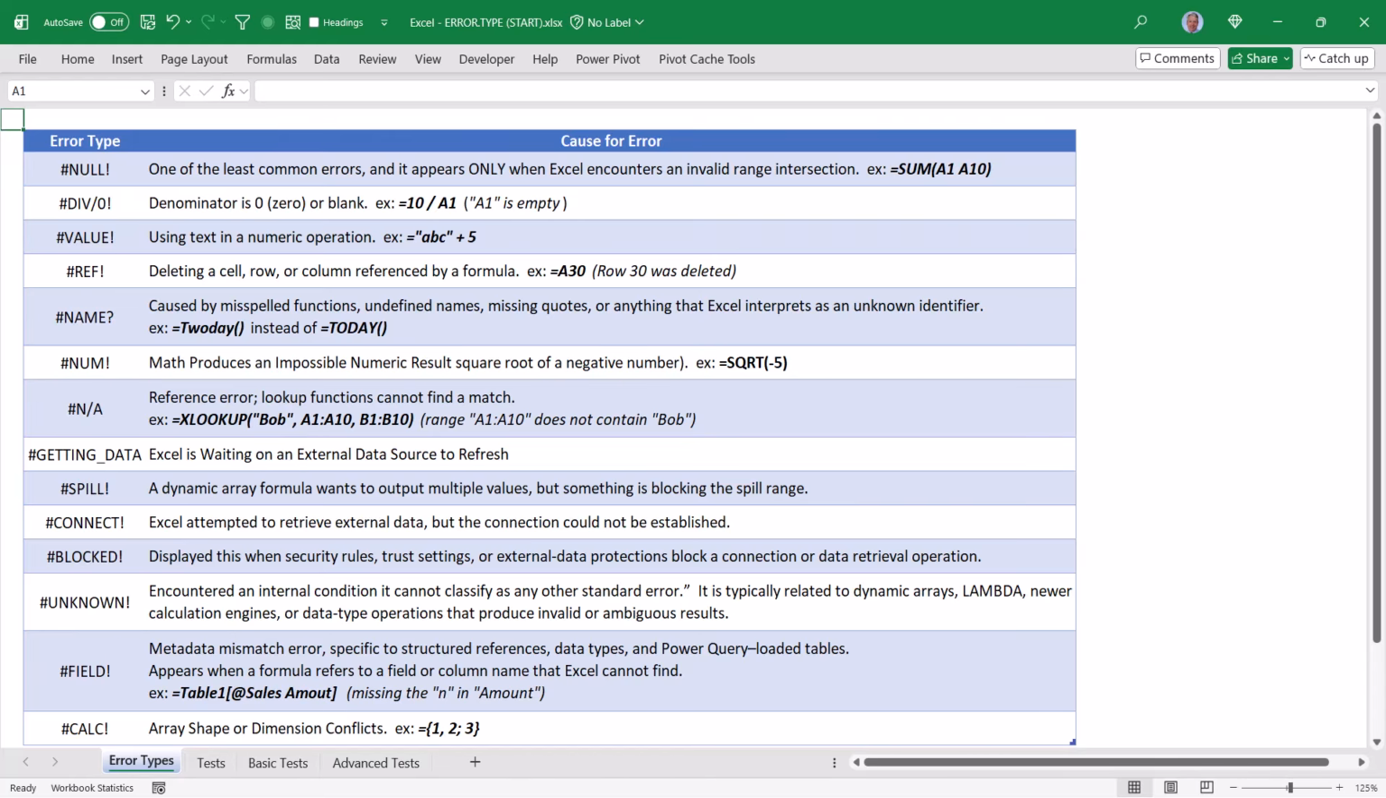On the screen is a list of the most commonly encountered error messages. Now, some are more common than others, and there are more than are in this list, but these are the ones you've probably seen. If you've ever wondered what's causing these errors, this list explains why the error occurs, and in some cases a formula that would trigger that error.